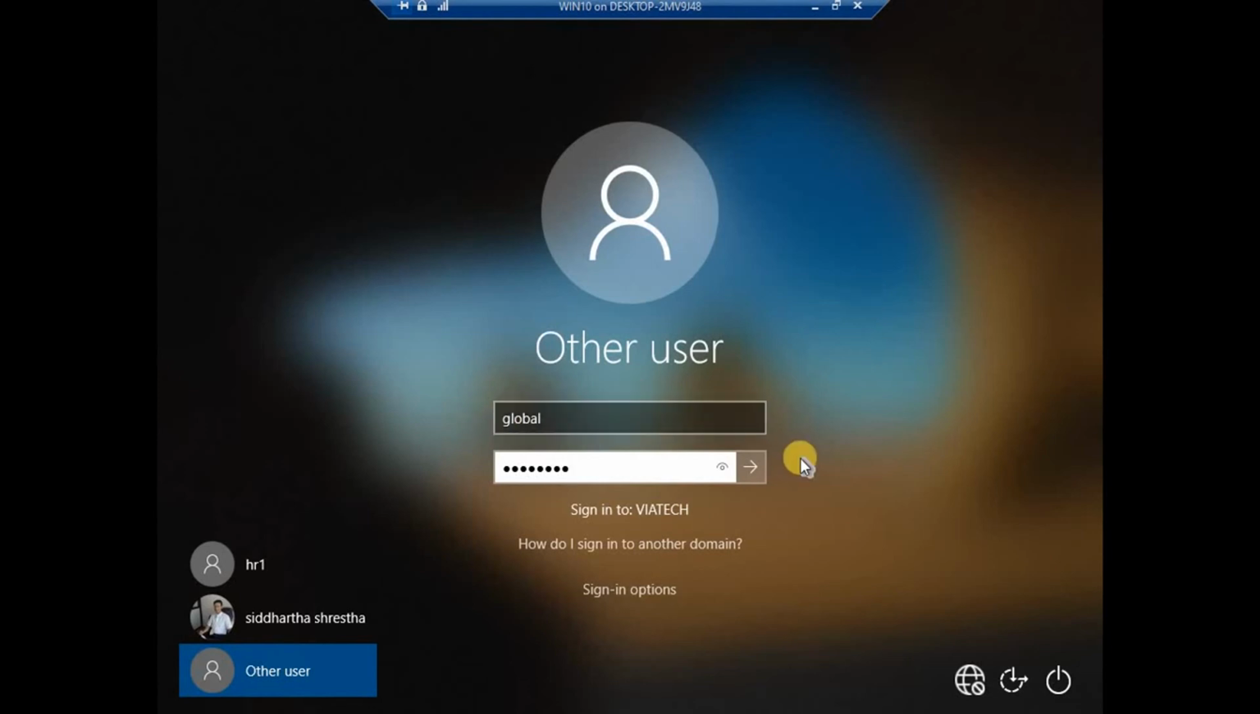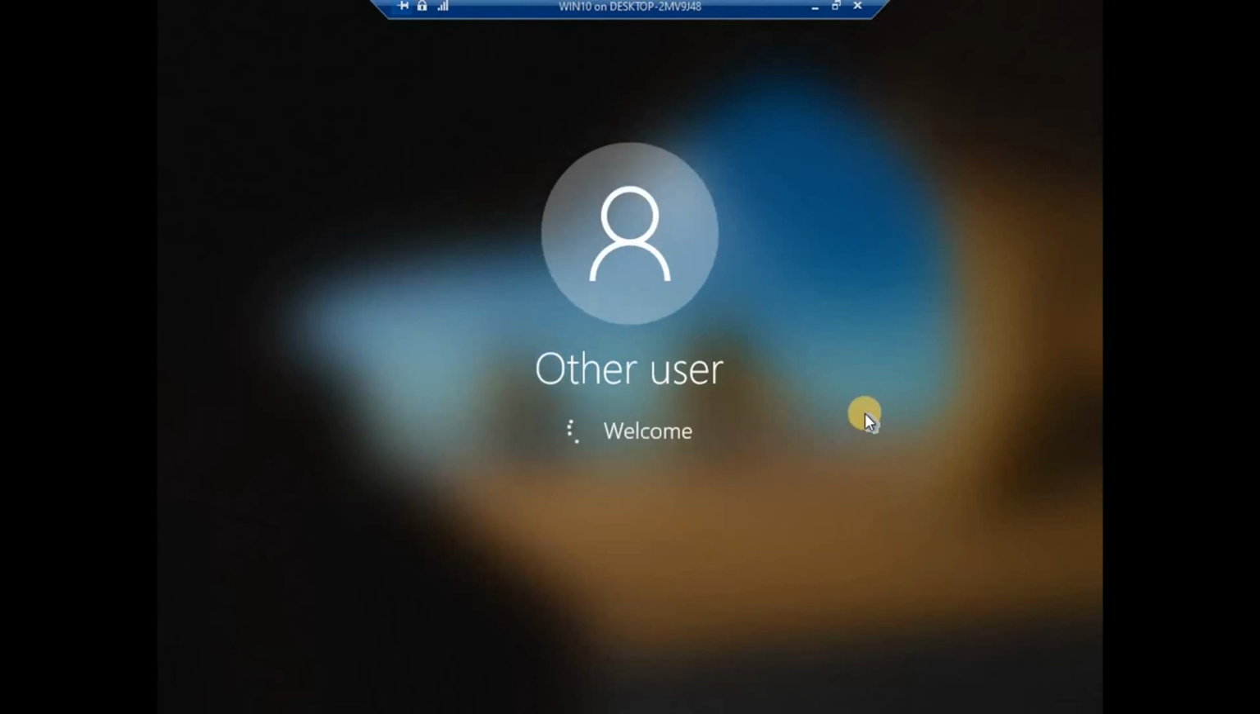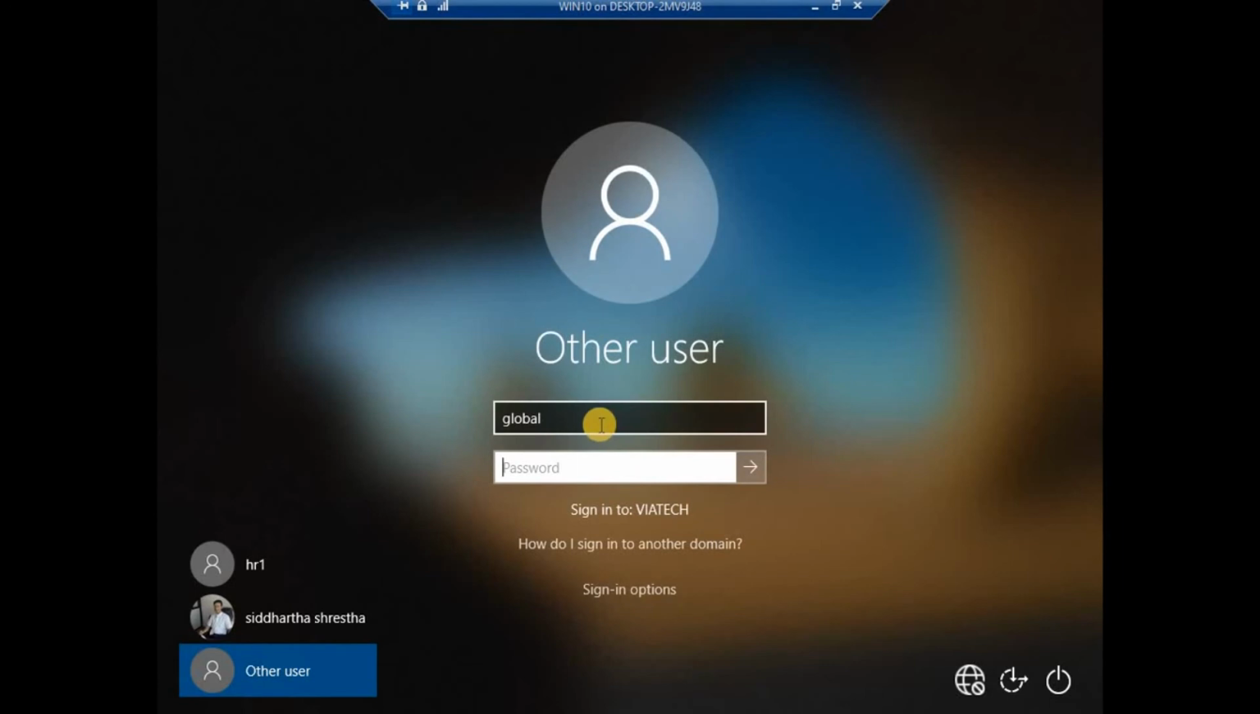It should give one error. This is an intentionally made error; I would like to show you, that's why. If I try to log in over here, you see the message username or password is incorrect. Then you might be wondering, oh, while creating the username we might have made a mistake. So that's why a user from global.com is not able to log in to a domain PC that is a member of Viatec.com. If you guessed that, that is the right guess.